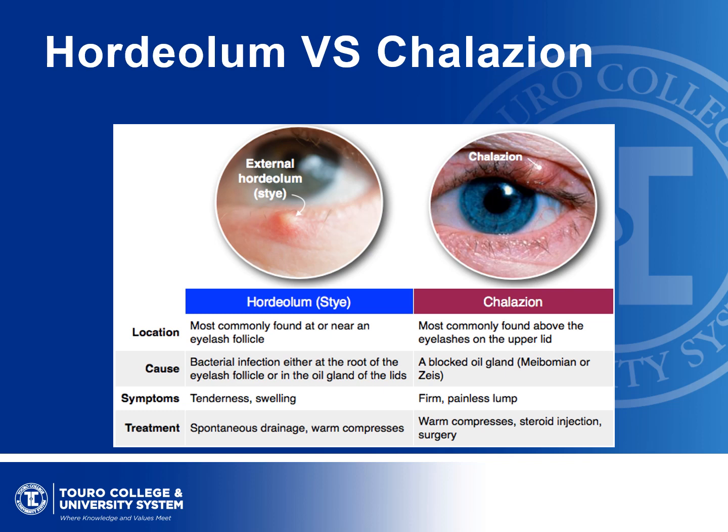These will often spontaneously drain. And these often have to be removed. So they do a little I and D there, a little incision and drainage to pull that out.